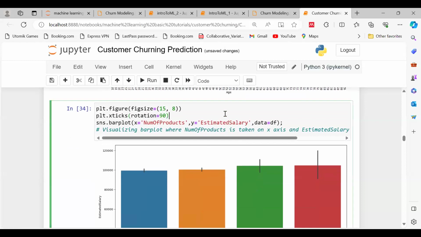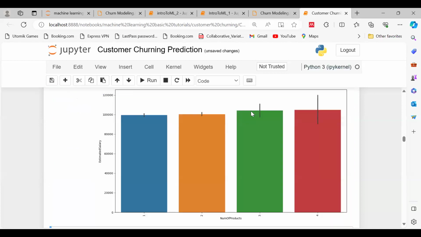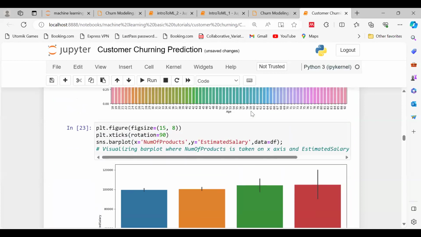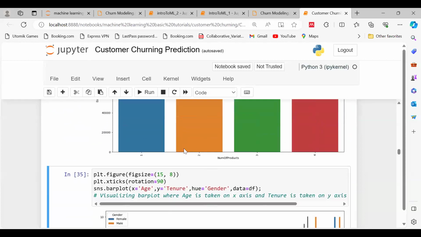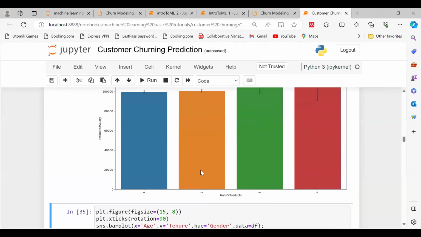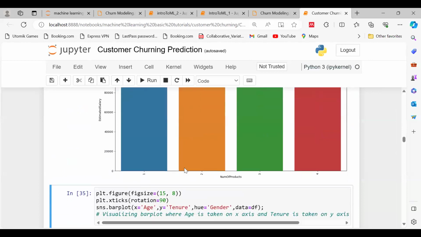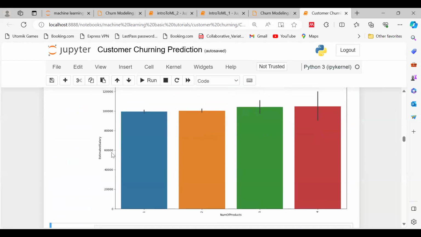Okay. So next we have the number of products purchased by a person with their expected salary. For example, if you have a greater salary, you will buy more. If you have a lower salary, you will buy less. So that's why we are finding out the relation between the number of products and the person purchasing them with this estimated salary.